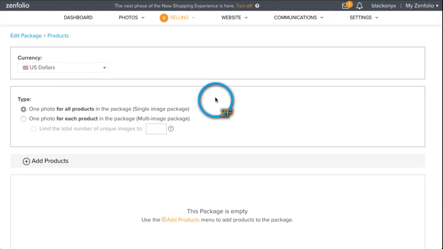Alright, so next what we're going to do is choose the package type. There's two types that you can offer. You can offer a single photo package, which means that no matter how many products you have in this package, your clients can only pick one photo to apply to all of those products. Or you can pick a multi-image package. Now the important thing about this section here is that if you're using the new shopping experience, currently the quick shop section, which is the little sidebar that shows up to your clients over here on the right when they're browsing their galleries, will only show single photo products. So if you have a multi-image package, currently it's not going to show up on the quick shop.